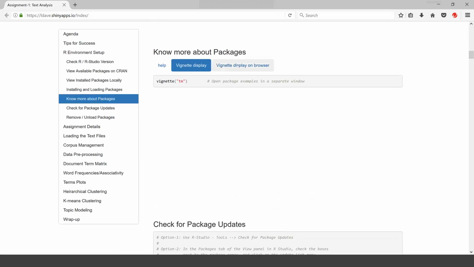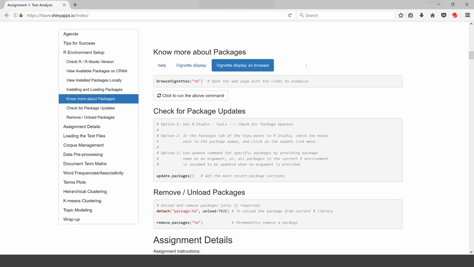You can also have a vignette displayed on a browser. You can just type in the command browseVignettes and give the package name within it. It will open up the vignette in PDF form, or a very nice web page on your browser.